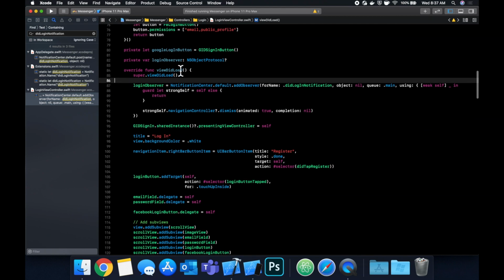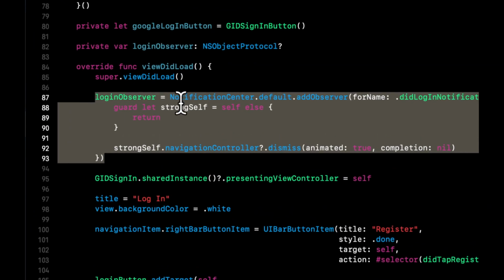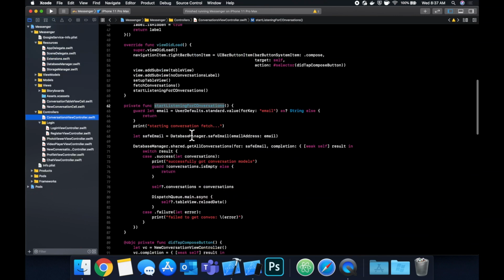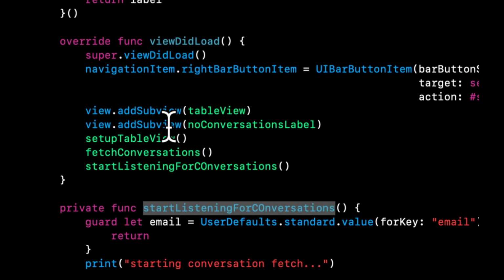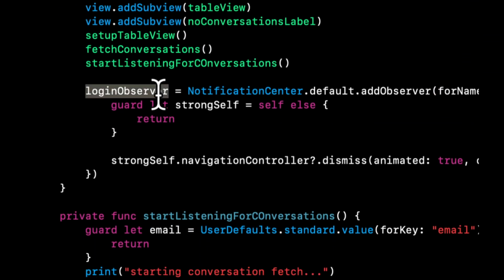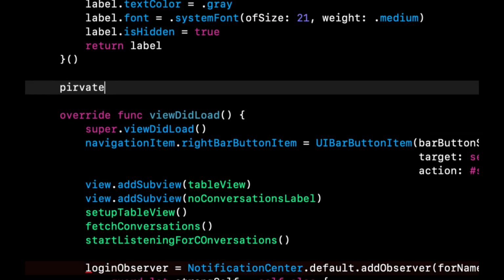So we're going to basically copy this, and notice that we assign it to an observer. It's an NSObjectProtocol up here. We're going to want that wherever we use this. And we're going to go to our conversation view controller. And up here, rather in viewDidLoad, I guess, what we are going to do is paste that guy in. And we are going to define this login observer up here. It'll be a private, and let's spell private correctly, private var, and it was an NSObjectProtocol.